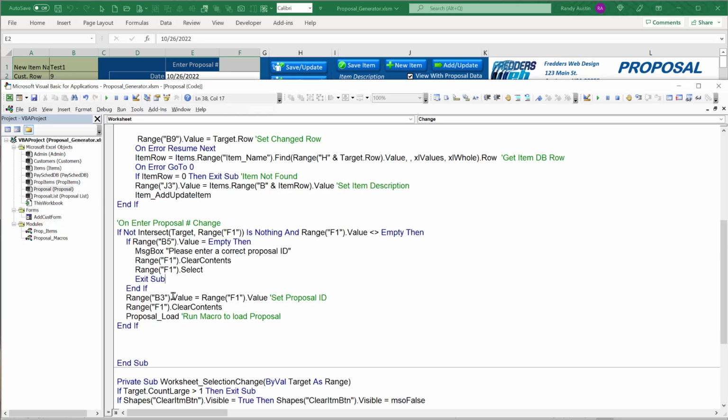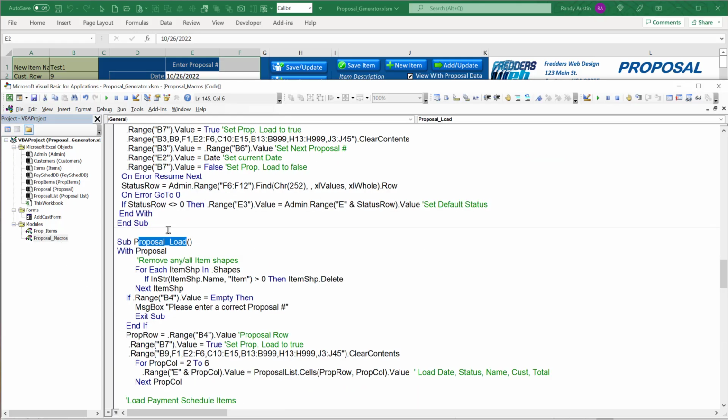Assuming that it is correct, what we're going to do is we're going to send, again, like I said, B3 is going to take on that correct proposal ID, which is located in F1. We can then clear out F1, and we can run the macro that we're going to go over right now called proposal load. Proposal load is this one right here inside our proposal macros.